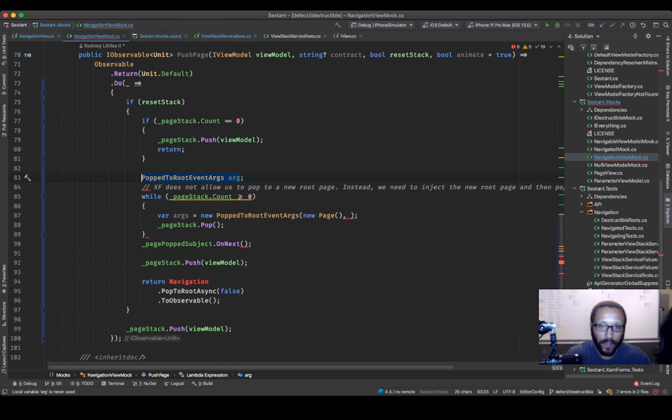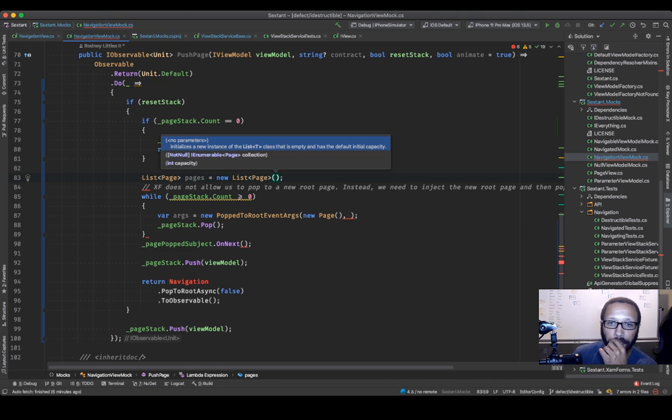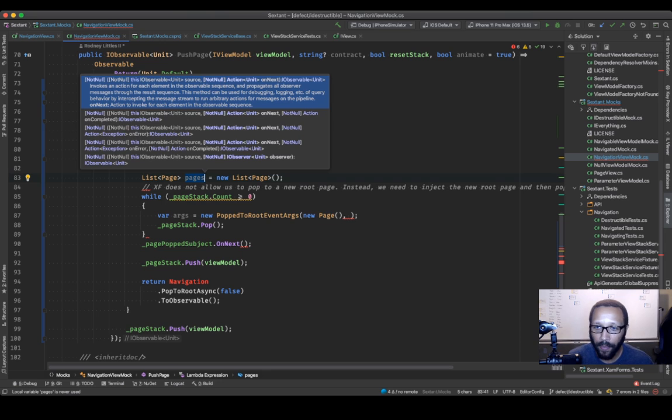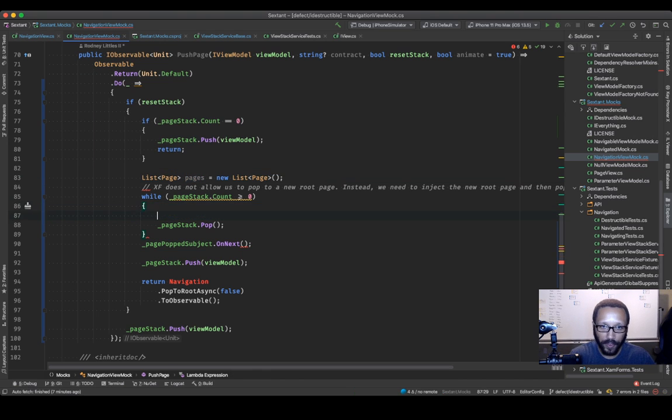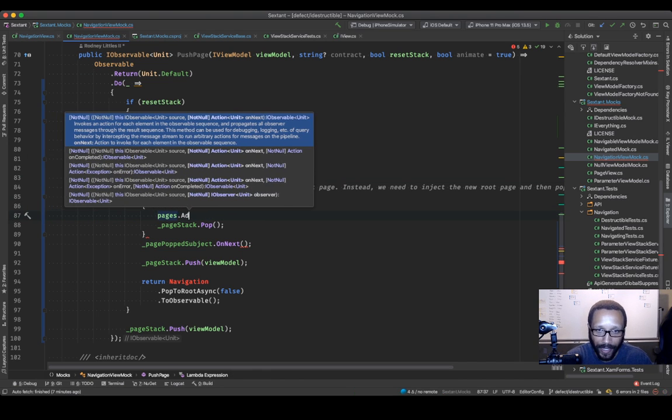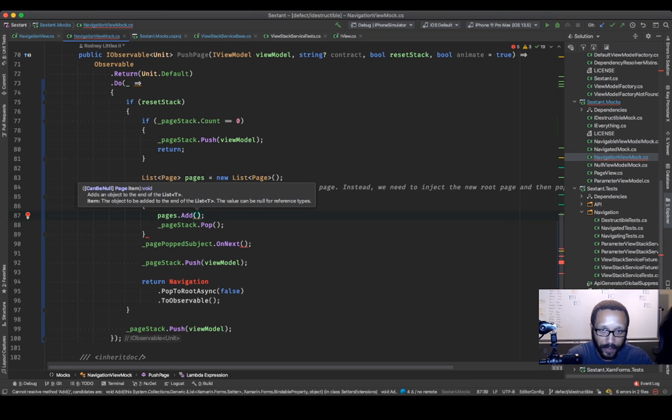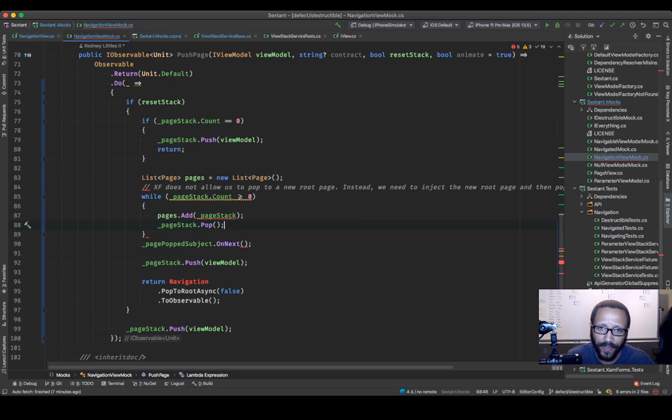Okay. This would be a list of pages. List of type Page, right? Pages equals new list of pages, right? That's simple. Okay. And now every time we pop, what we're going to do is pages.Add the last page. Or wait, no, pop gives us the last value, right? Yeah, okay, pop is going to give it to us.